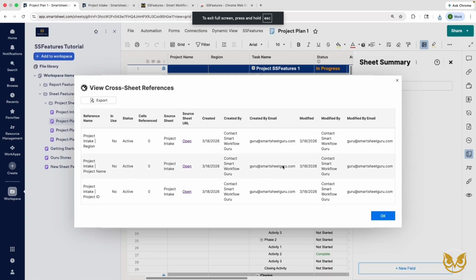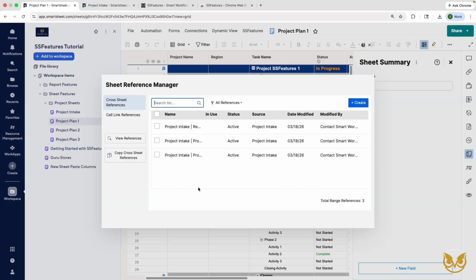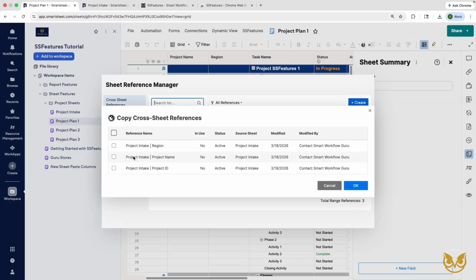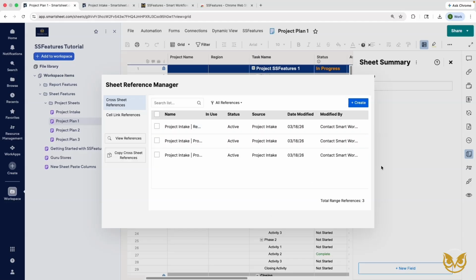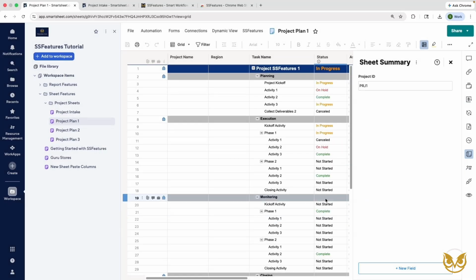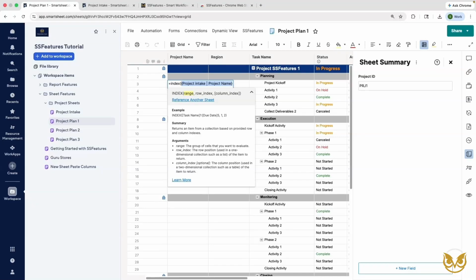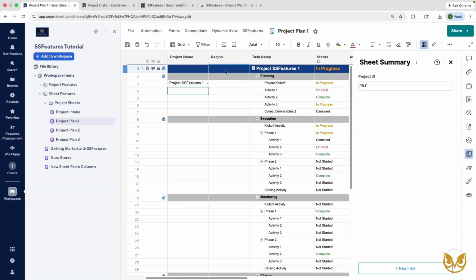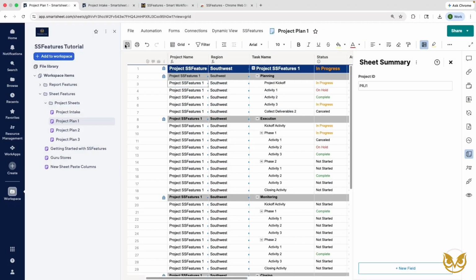Okay, going back to Smartsheet, click OK to dismiss this window. And you can see here, you can also copy cross-sheet references. I'll show how this works shortly after writing a formula here in the sheet. I'm going to dismiss that Manage Reference menu, and I'm going to put a couple formulas here in the project name and the region cells and pull in that information. Okay, both of those formulas are working in these cells. I'll make them column formulas. Save that sheet. These formulas and cross-sheet references can now be brought into the other project plans.